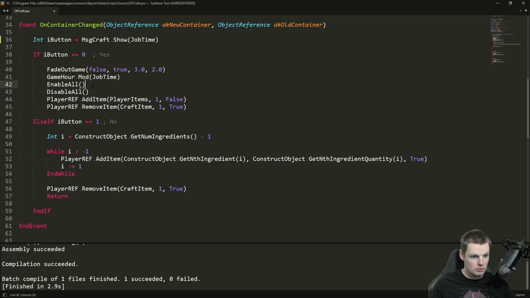And then you've got enable all, disable all, which are two separate functions that are called down the bottom that we'll look at in a moment. And then we've got the adding of any items and then the removing of the craft item itself.